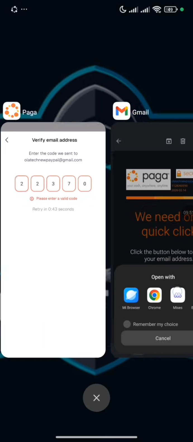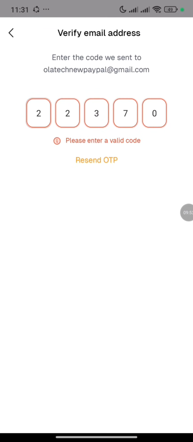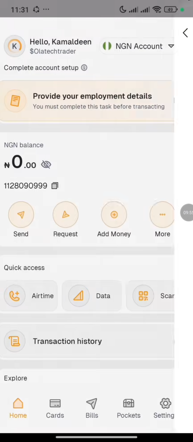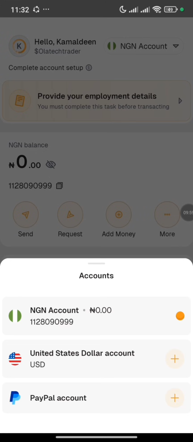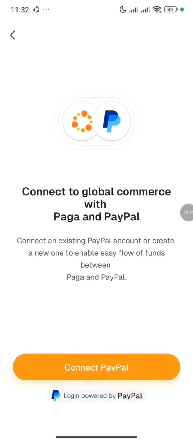So it says congratulations, your email has been verified. So I can now go back to the app. Let me come back to the app and okay, just reload and tap on this Naira account, tap on the PayPal. Now it's working. Now tap on connect PayPal.